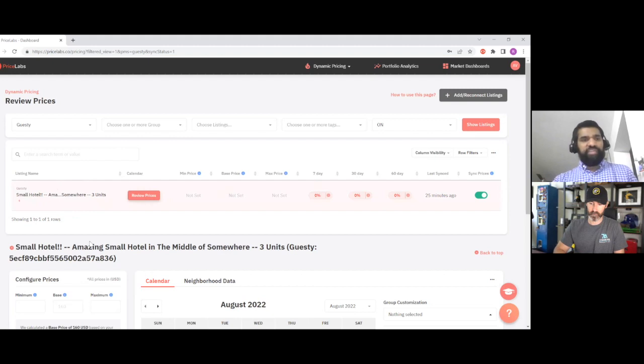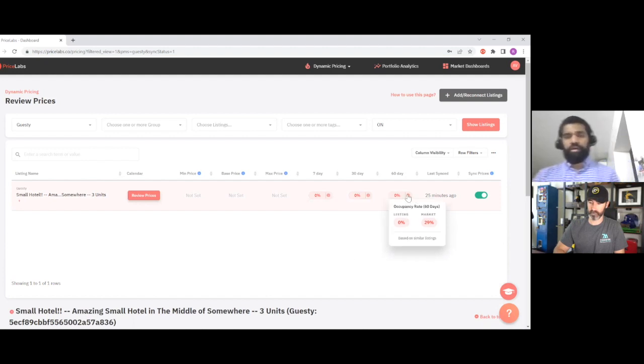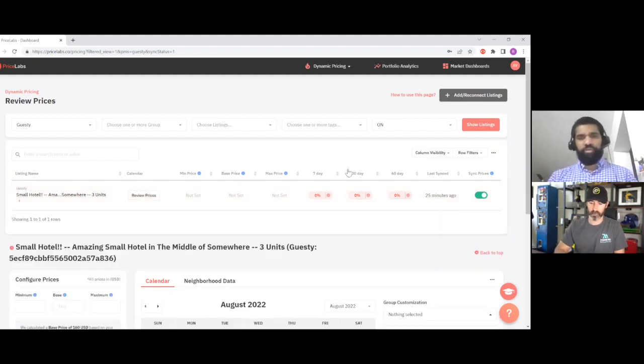When you come into Price Labs, you'll see a similar screen depending on what kind of properties you have. You're going to see the property name, a review prices button, the min, base, and max prices not set up, and some 7, 30, and 60-day occupancies. Now, my property is a demo property, so it does not have any occupancies. Yours might, depending on your occupancy. This data takes some time to load before it shows up.